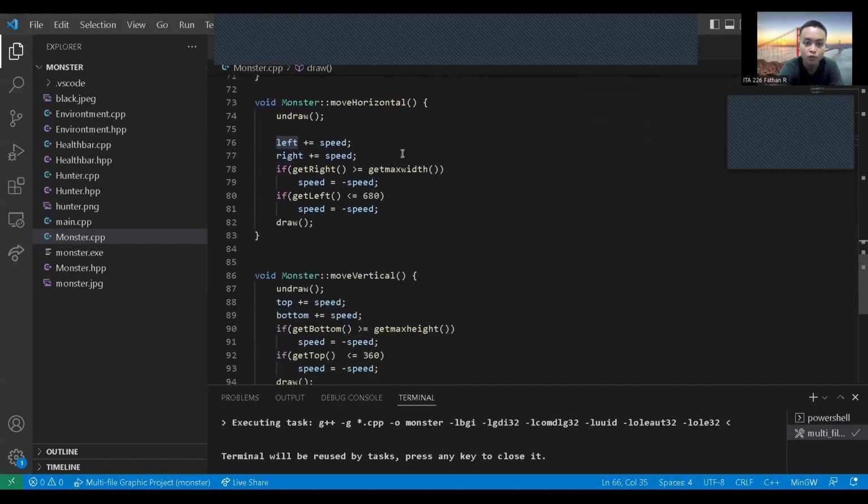So this is the move horizontal. Firstly we undraw and then we just change the coordinate of left and the right, which is the x coordinate, and then move by the speed. It depends on the speed. So this is the condition. If the get right is more than get max width, it will bounce back.